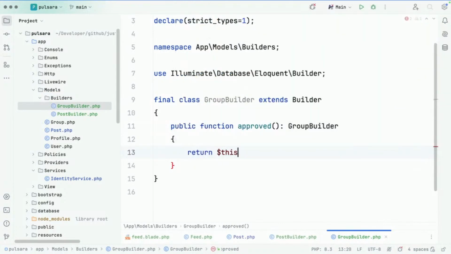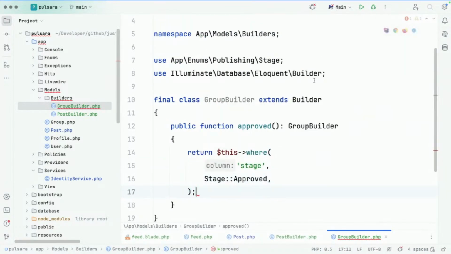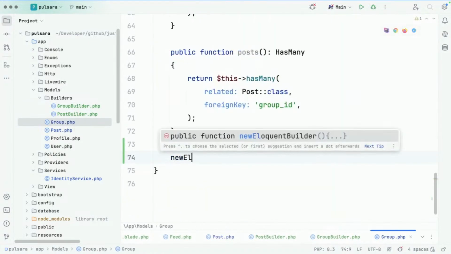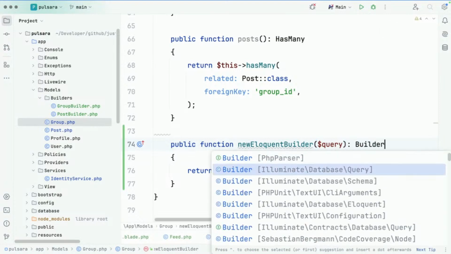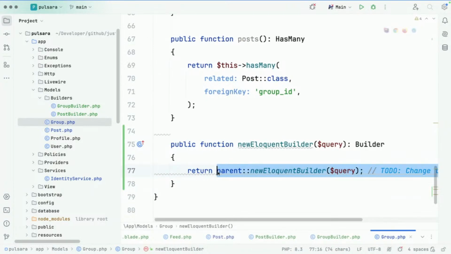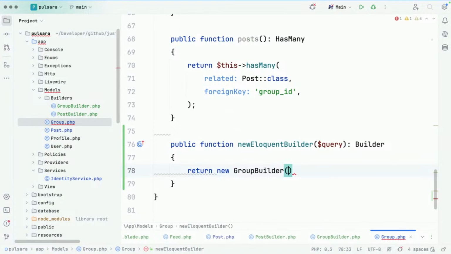And return this where stage approved, done. Come over to group. So we can then say new Eloquent builder. This is going to return an Eloquent builder, and we will then grab all that, and we're going to return a new group builder where the query is the query that's passed in.